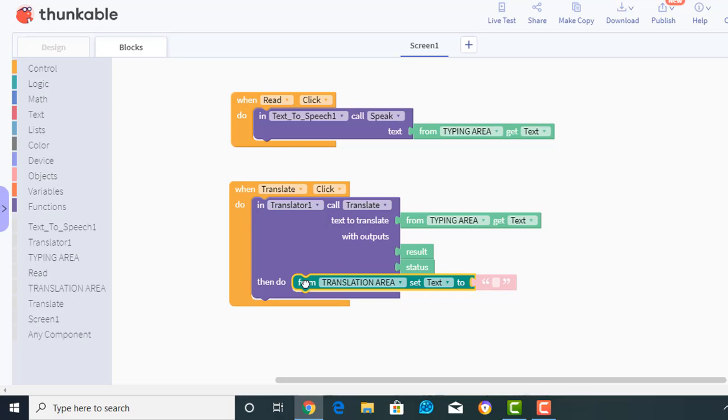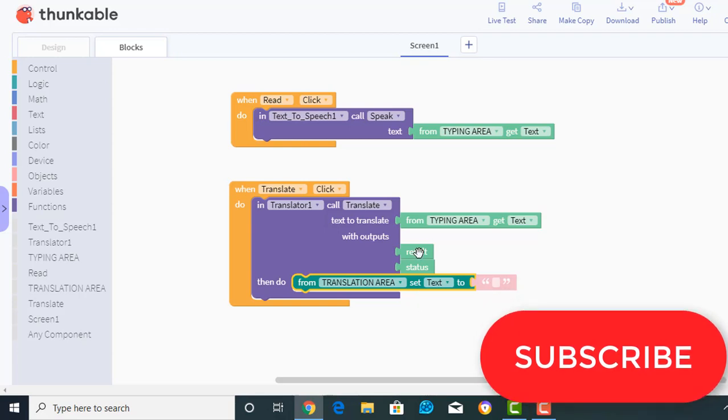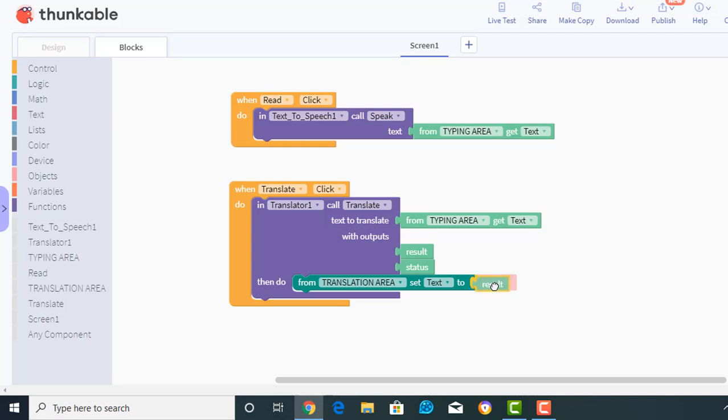So now you have stated that when you click on the translate button in the translator, call translate to translate the text from the typing area, and the output would become the results. But after getting the results, you want it to be displayed in the translation area. So we are going to set the text to results. So what the translation area would pick is the results. So you click on the results here, and then you drag and drop it into this opening here.